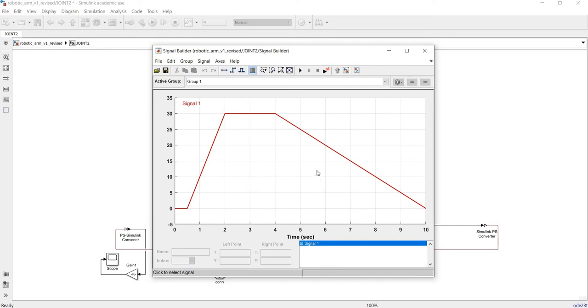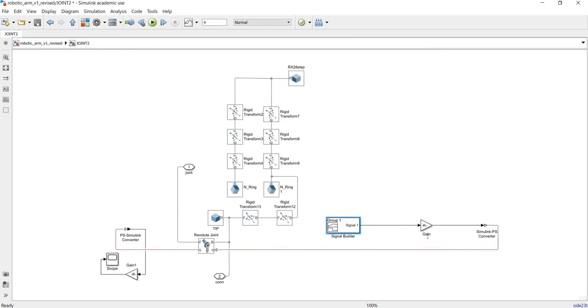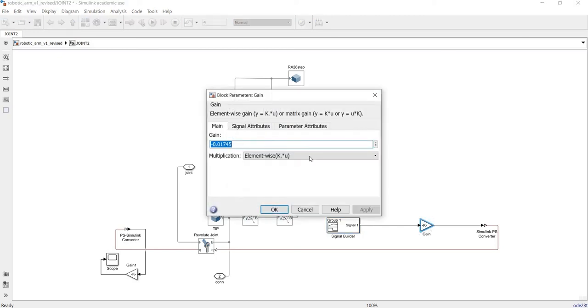It represents the position in degrees versus time, like at node 1. It starts to move from 0 degrees to 30 degrees and remains still until the 4th second and then returns back to 0. I should mention that Simulink assumes rotational position inputs in radians, so you have to convert degrees to radians with a gain block or simply scale the signal in radians in the first place.